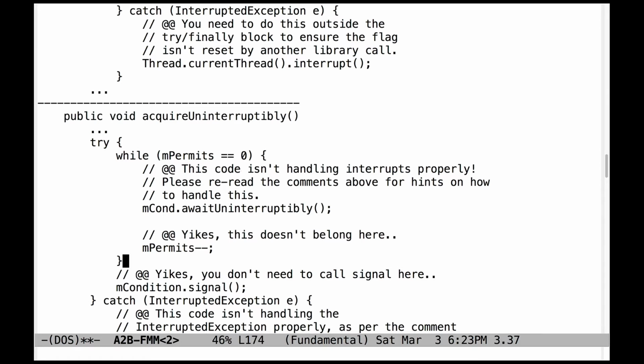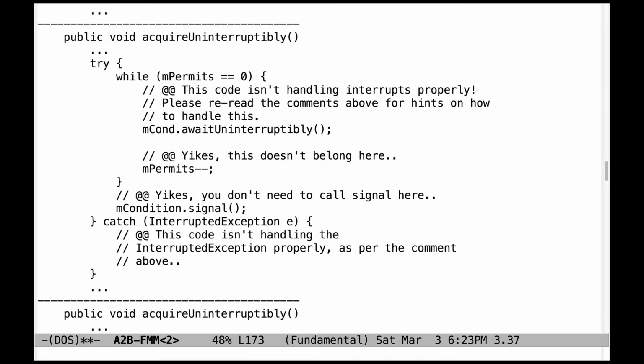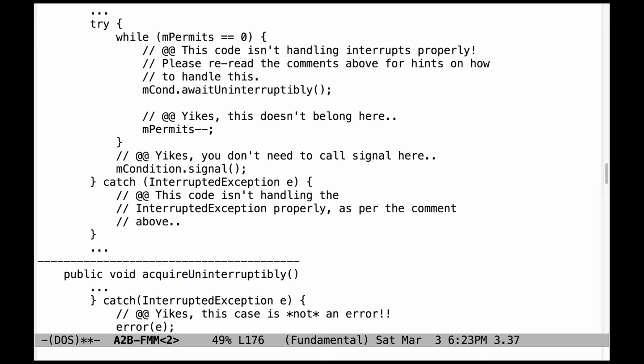Also, make sure that you don't decrement mPermits every time through the loop. That will cause all kinds of problems. You'll get the wrong count. And you don't need to put a signal in the acquire or acquire uninterruptibly method. That really only belongs in the release method to wake up anybody who's waiting to acquire the lock. You don't need to call signal here. There's no reason to do that.